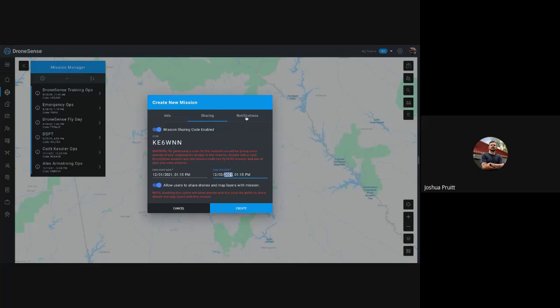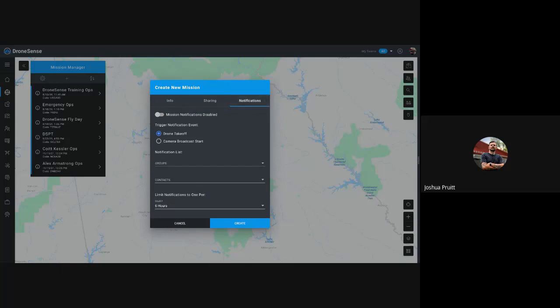From here, I'm going to come out to notifications, and this is where things get kind of interesting. I'm going to toggle mission notifications on, and we have a couple of options here. When do we want these notifications sent out? Do we want these notifications sent out once the drone takes off? Or do we want the notifications sent out as soon as the camera starts broadcasting, meaning as soon as the drone joins the mission? I always tend to prefer when the drone joins the mission.